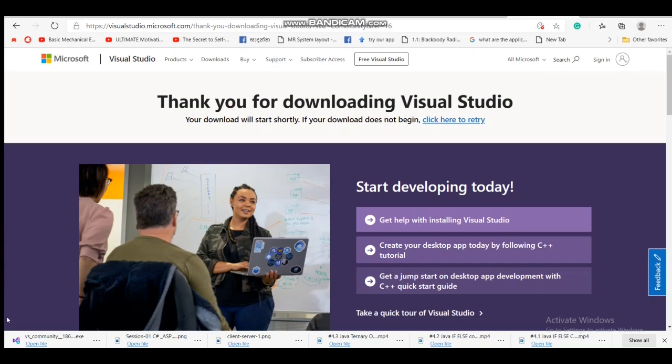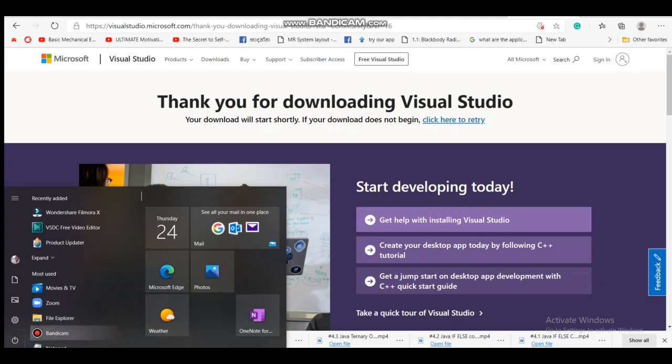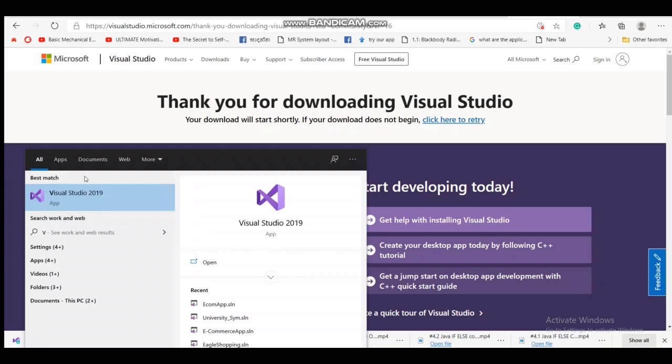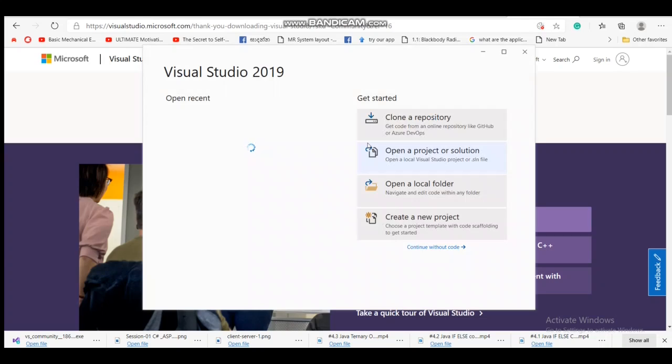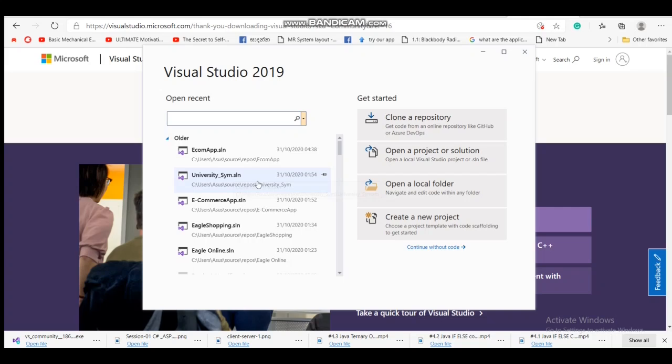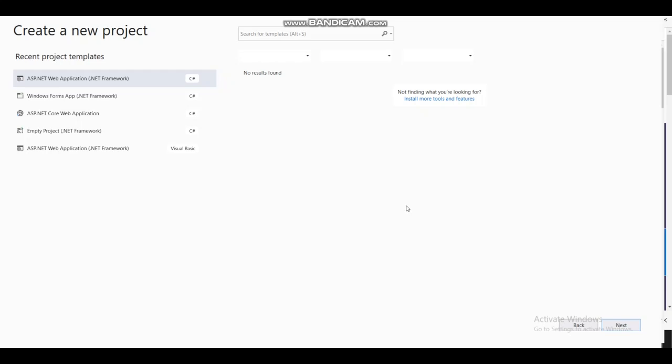I have already installed Visual Studio 2019. So here I will go to the start button and type just Visual Studio. Then I can have the Visual Studio IDE this way. These are the previous projects that I have done. Now I will move to Create a new project. If you go to Create a new project, your earlier projects will be visible this way. Otherwise it will be showing here.